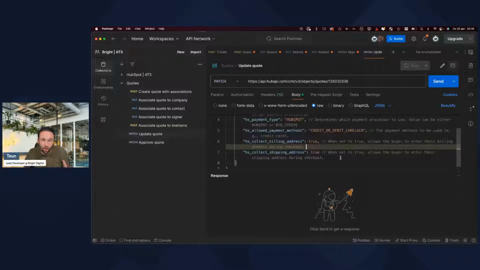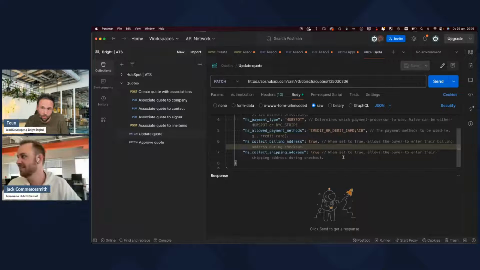But to learn about everything that is coming for Commerce Hub and quotes as well, I'm now going to pass the mic to Jack Coppersmith.